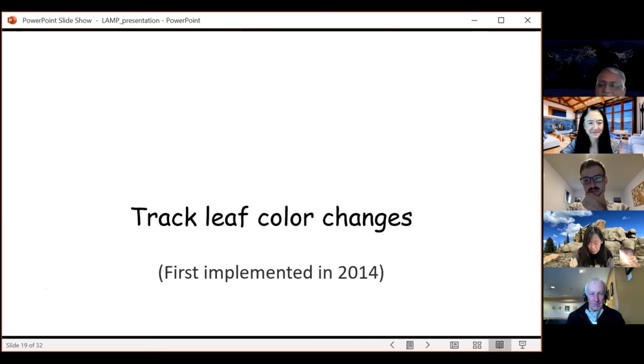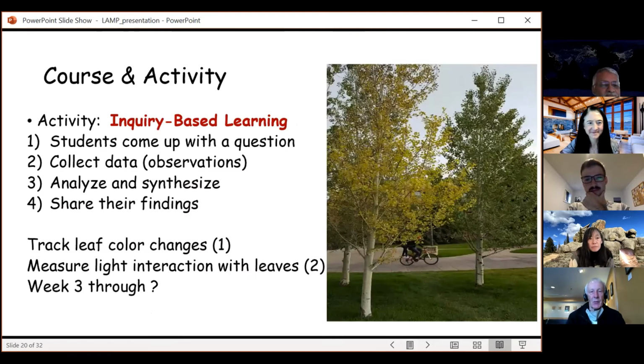So now you know why I did this activity of tracking leaf color changes. It was based on an inquiry-based learning process where first students have to come up with a question, and I will share some of them soon. And they have to make observations, collect data, analyze and synthesize it, and share their findings.